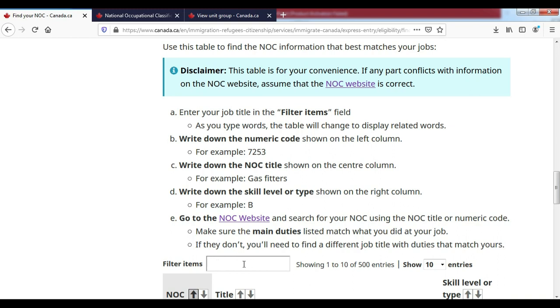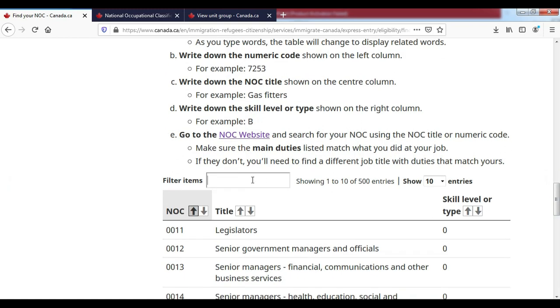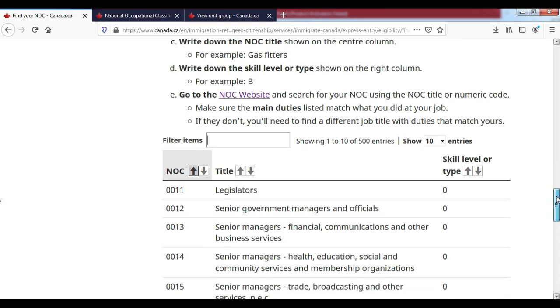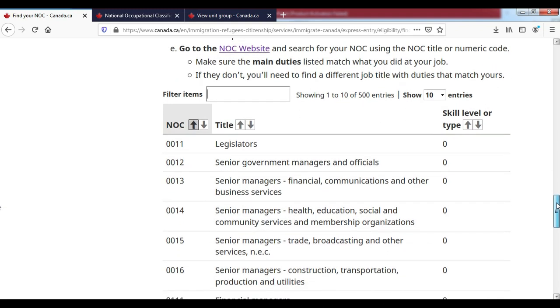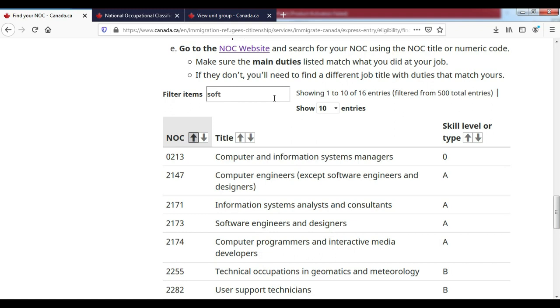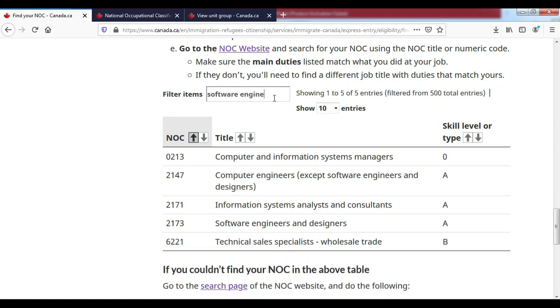For example, if you are working as a lawyer, you can type lawyer. If you are working as a software engineer, you can type software engineer. If you are working in the computer field, you can type computer programmer. Let's try to write a few keywords and see. Let's say you are working as a software engineer, then let's type software engineer. As you see, as I type the keyword here, this table will change.